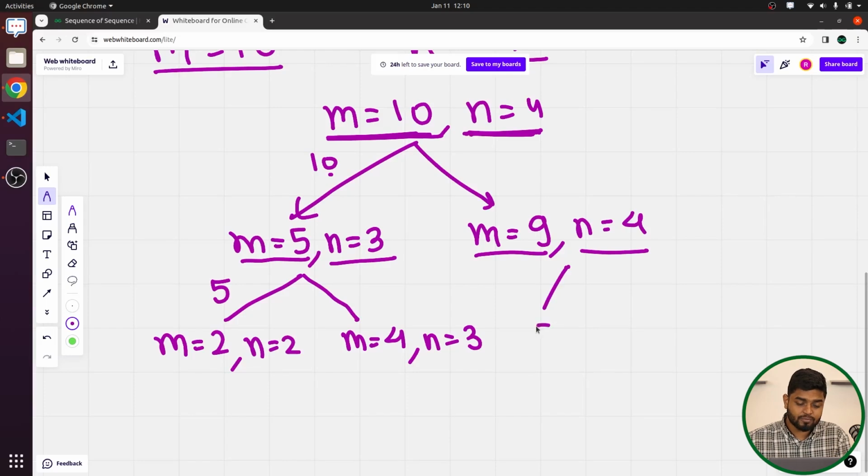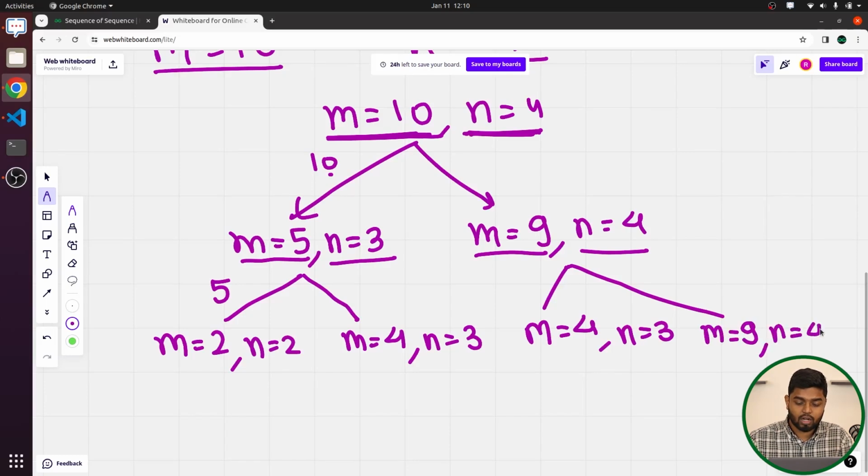If I consider it as the fourth number, then for the previous number it will be at least half. So it will become m equal to nothing but 4, and n will become 3, because now I want to figure out the third number. Similarly, the right call that will be made here is, if I still consider m as 9 and n as 4, it becomes m as 8 and n as 4.